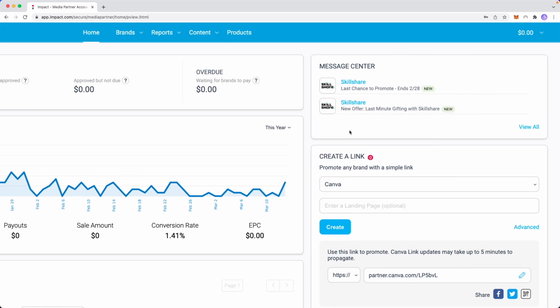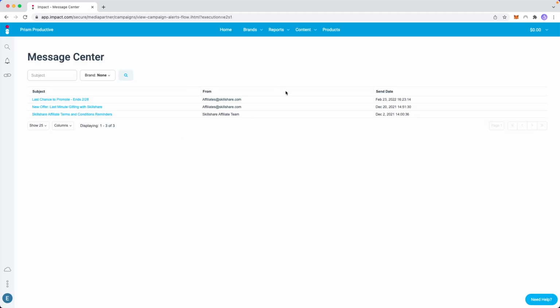But right now, let's go to the right hand side, and here we can see the message center. This is where brands can send you messages with new offers and stuff that you can promote. So if you click on view all, you're going to see all the messages from your different brands that you're working with: new promotional offers or just reminders.